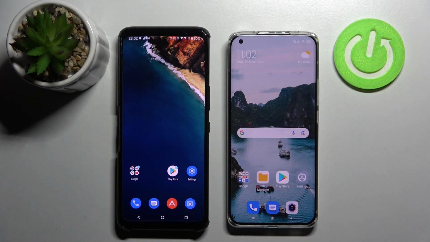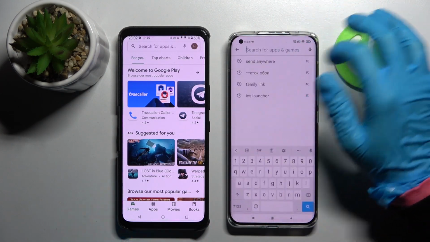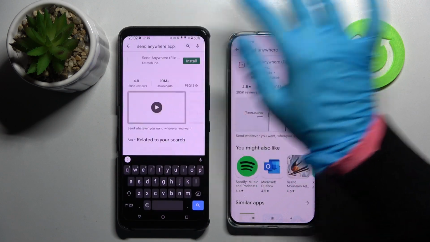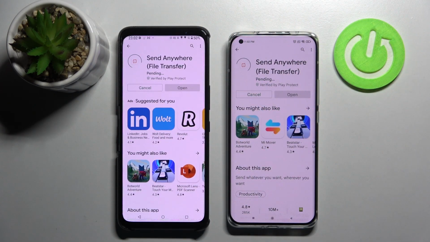Hi! Today I would like to show you how you can transfer files from an Android device to XIAOMI Mi 11 Ultra. First of all, go into Play Store on both devices and click on the search bars. You need to type in Send Anywhere and then install this app from this developer. Following that, just open.